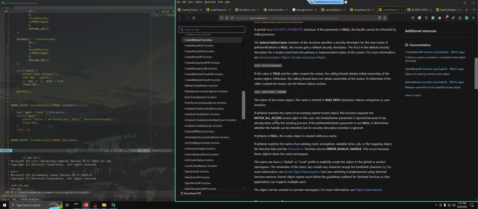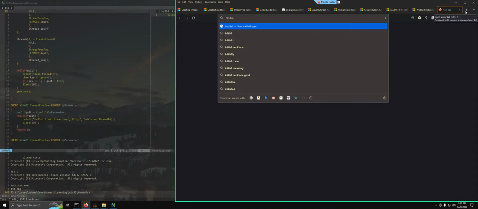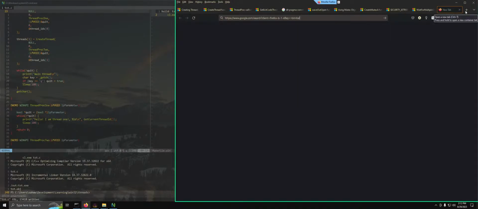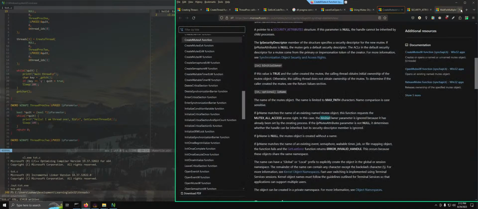If lpName matches the name of an existing named mutex object, the function requests the mutex all access right. In this case, what is that word? Oh, is it initial? bInitialOwner? Yeah, okay. I thought it was some weird B initial owner.